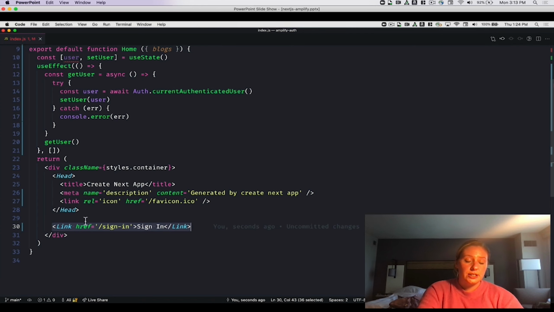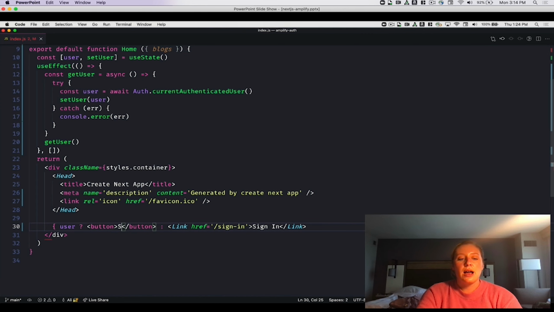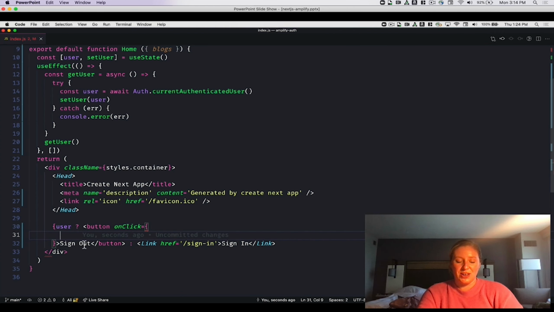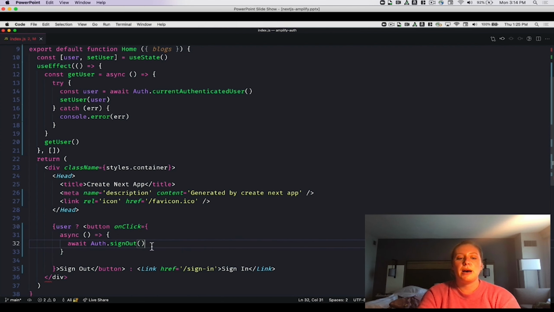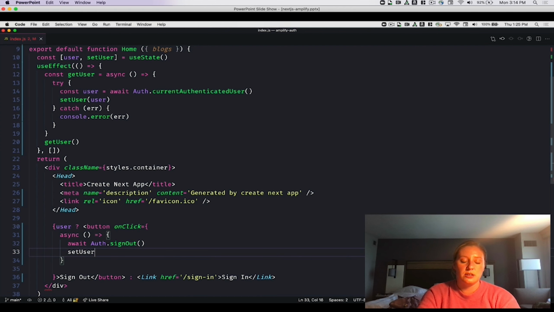So I'm going to add a ternary operator in here. So if there's a user, then I want to have a sign-out button, else I want to sign in. So I'll have the sign in as the else branch there. And then I'll have a button for sign out. On click, I want to actually have it so they can sign out. So I'll have an asynchronous function here. And I'll await Auth.signOut. So once they click on that button, it'll sign them out. And then I also want to set that user back to null.